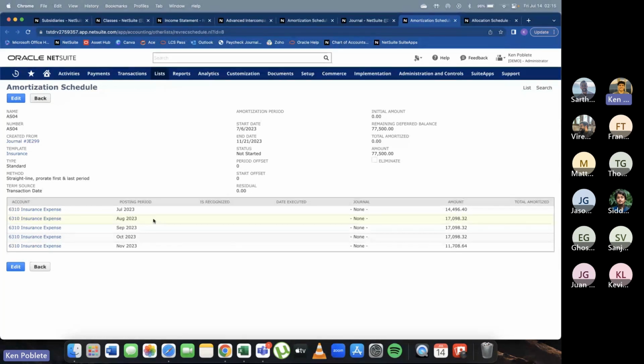But essentially, this schedule shows you how much is going to be recognized per period. So for July, 14,000, then you might see a difference here in the amounts, because this is also dependent on what method is going to be used to do the amortization.